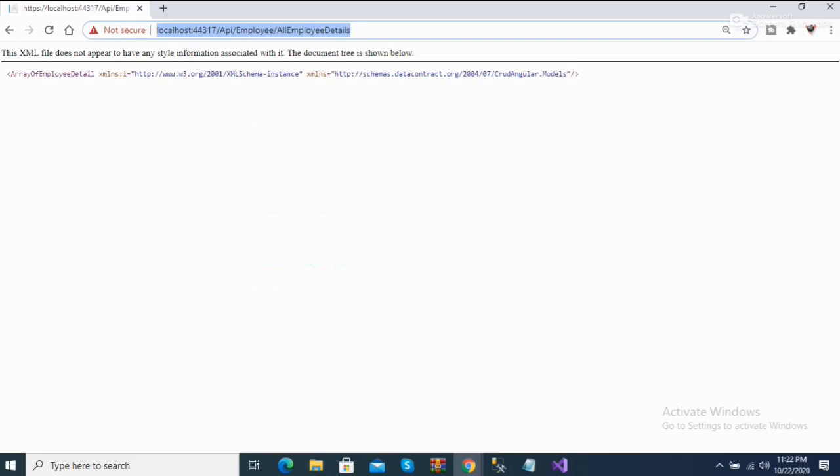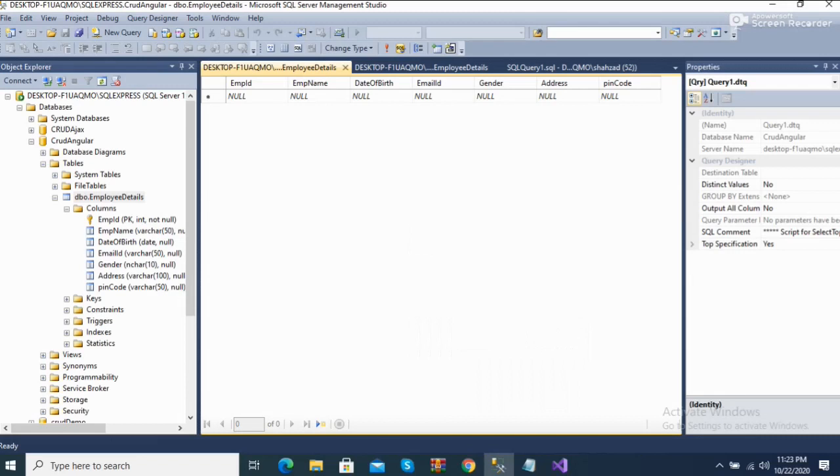There is no result of the array of employee details just because we have not added any record into the SQL Server. As you can see there is no record in the database. And now what should we do after all these things? For the next step you just need to build the user interface application.